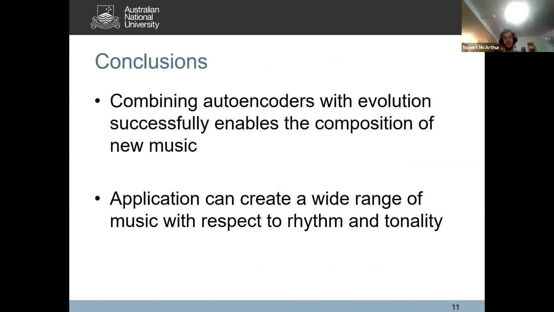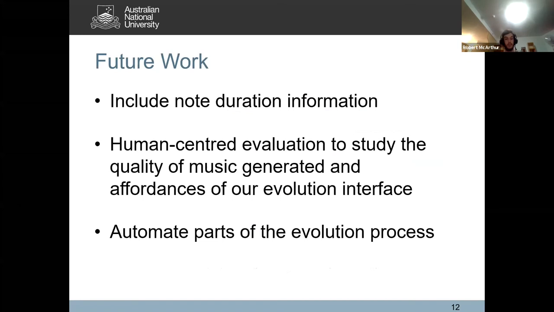So our research presented an application which shows that combining autoencoders and evolution successfully enables the composition of new music. It was confirmed that the application can create a diverse range of music with respect to rhythm and tonality. There are several paths for future work, however.